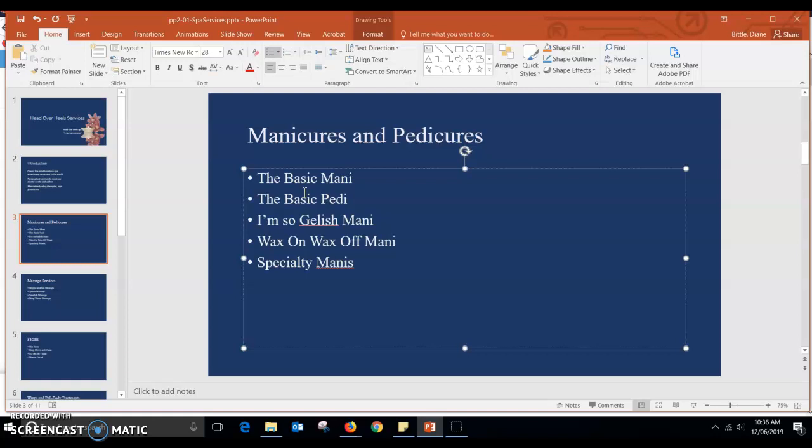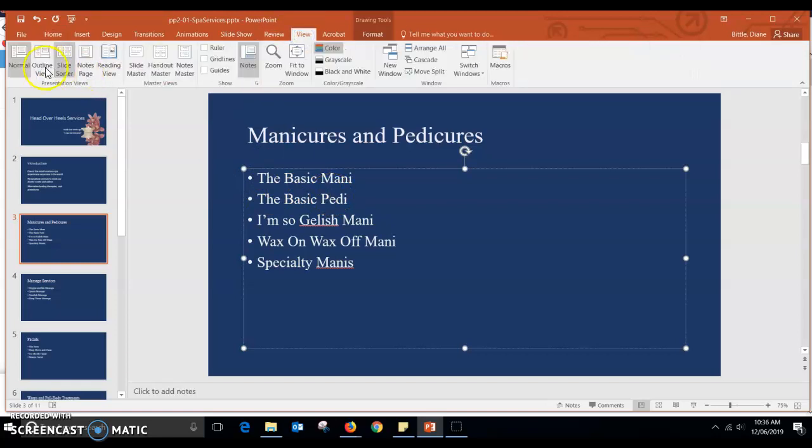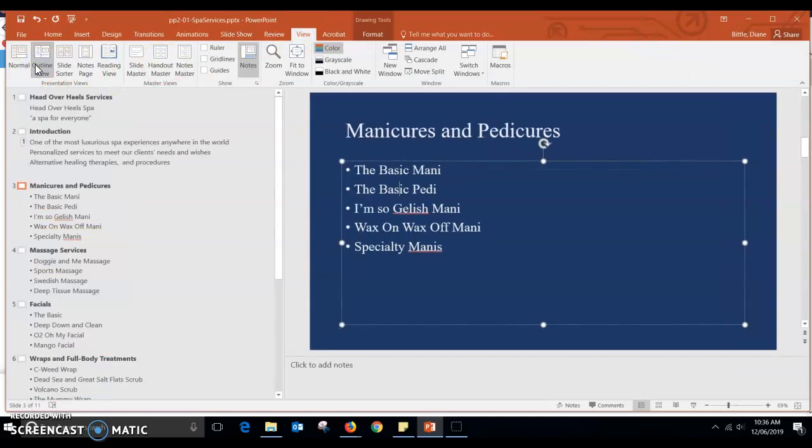Now, a lot of times you just want to take a look at just the text in your document and not all the pictures and graphics that you have. So to do that, you want to look at Outline View. If I click View and Outline View, notice on my left-hand side, it's simply an outline of every slide. There are absolutely no pictures.